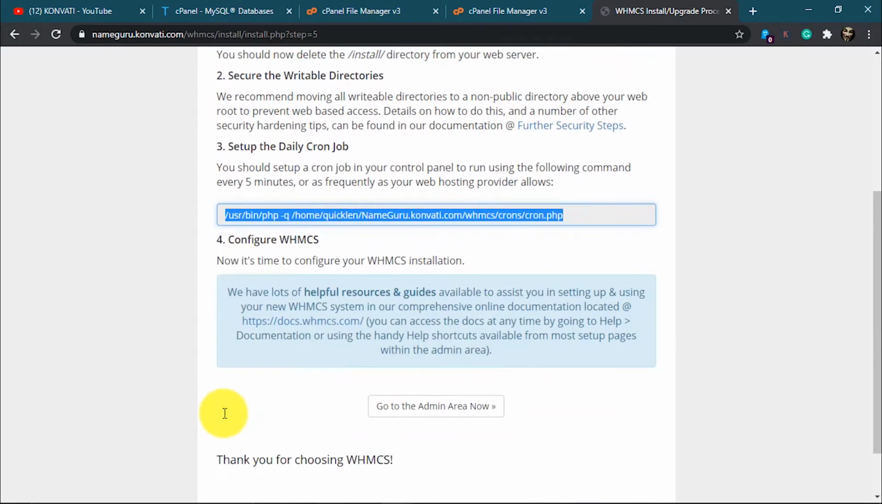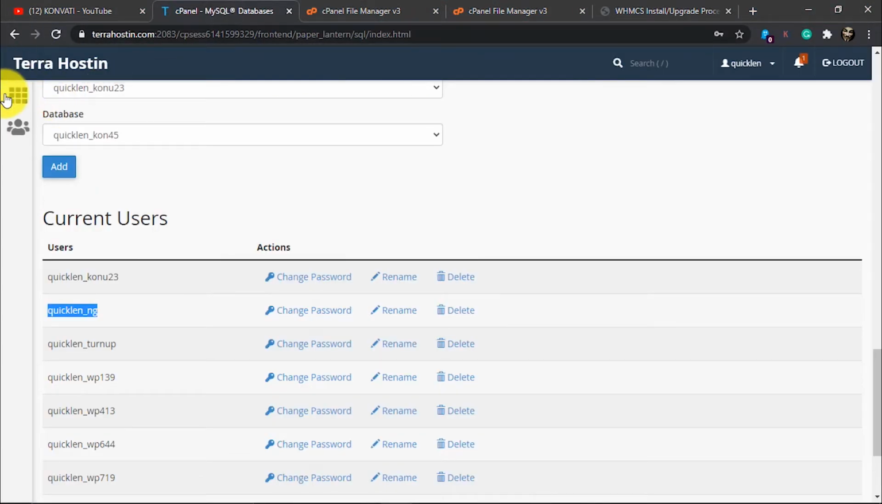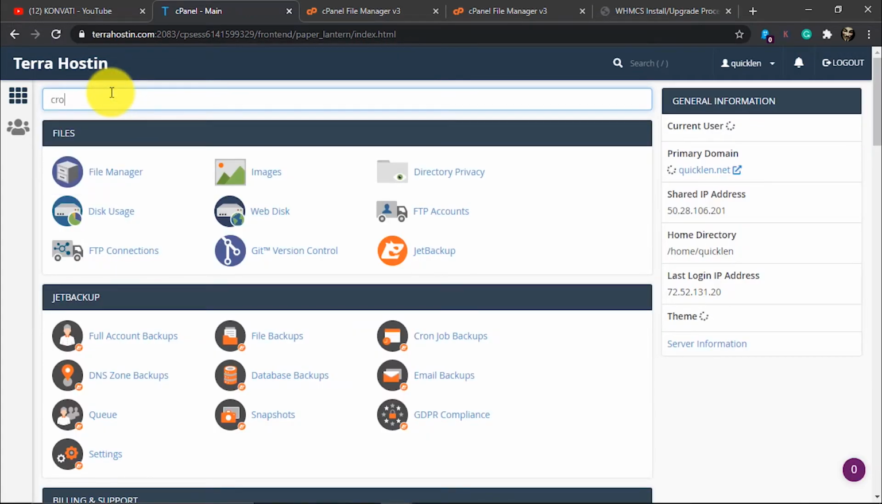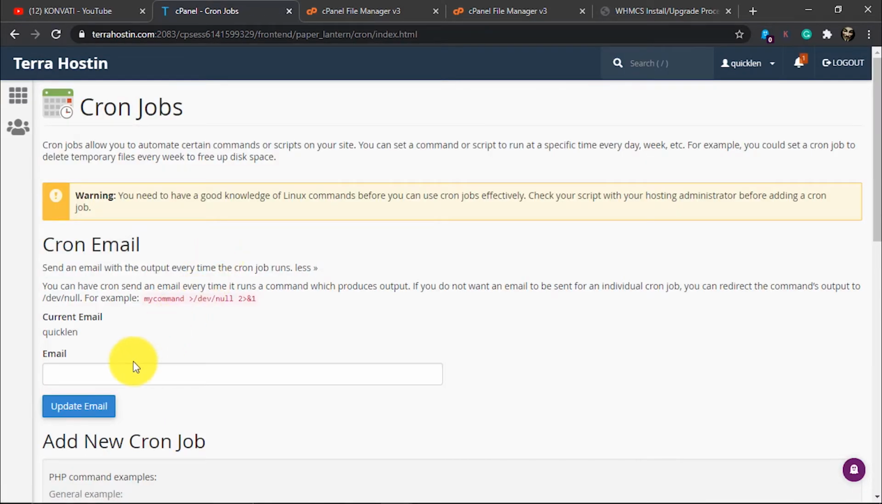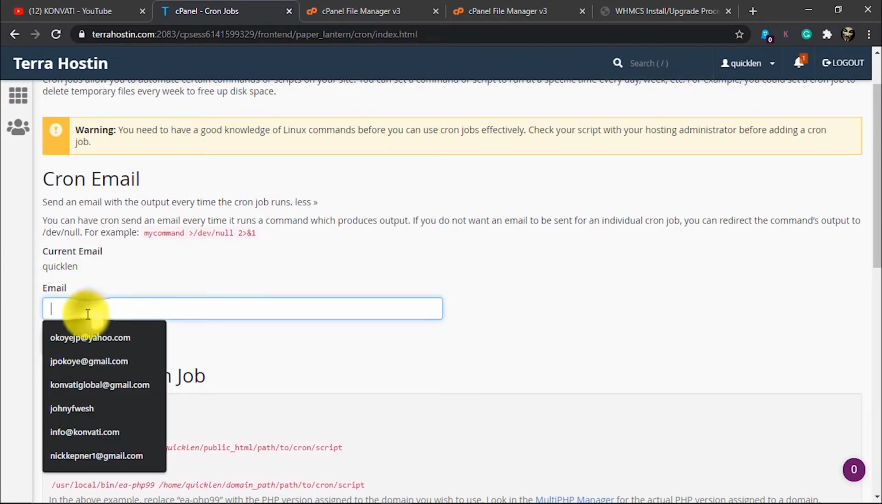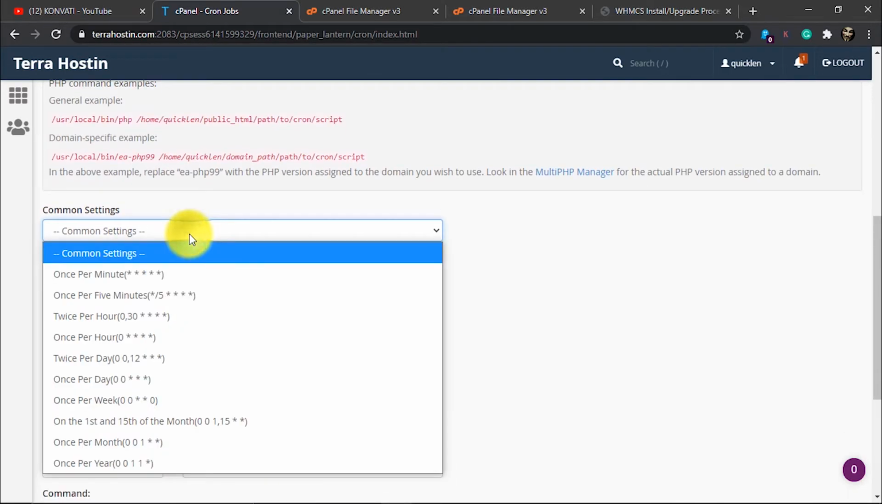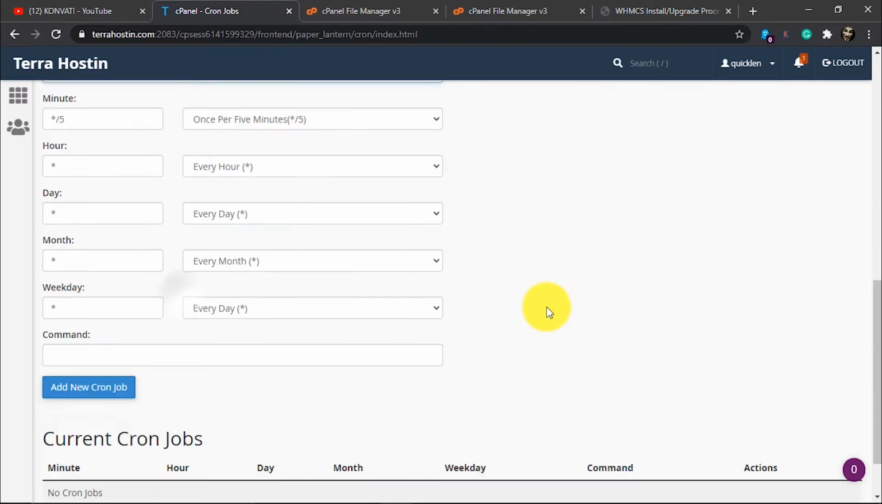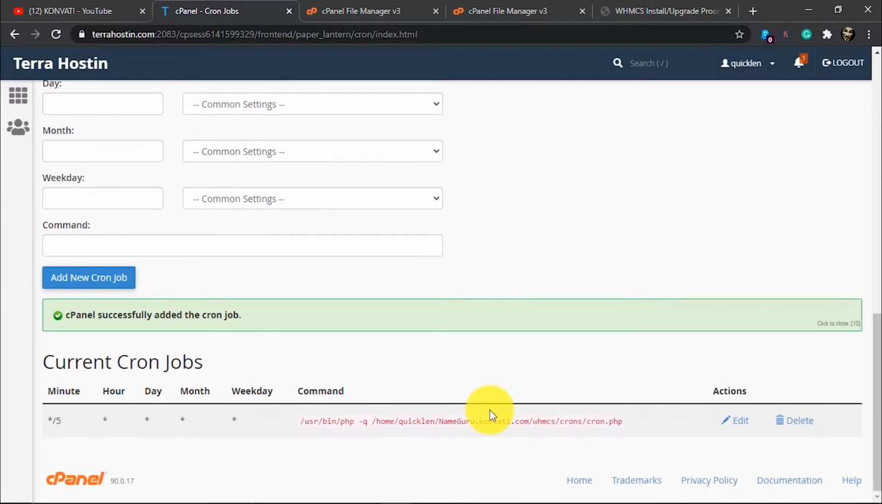Okay, then we are going to go to our cPanel again. So let's head over to our cPanel, then we'll just search for it. Okay, so this is it. No, we don't need email. Okay, let's put our email, and the common setting is every 5 minutes. Then we're going to paste it here. Okay, so we're going to add it, and it has been added.